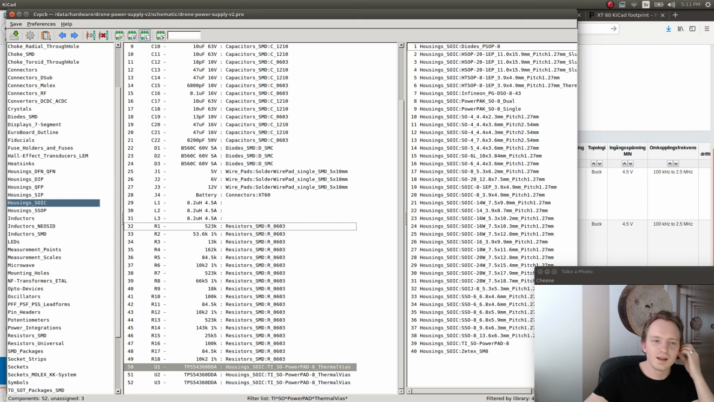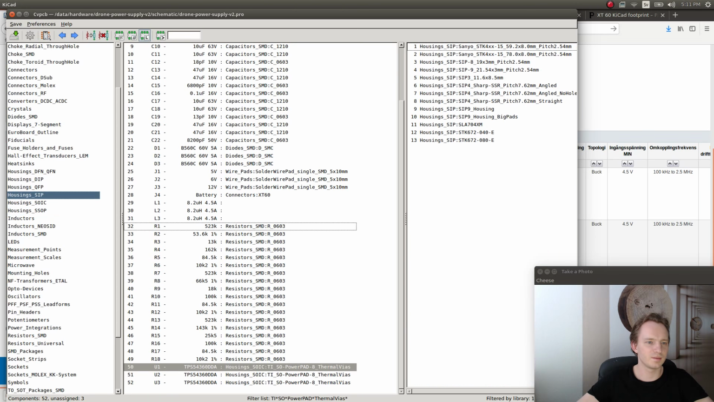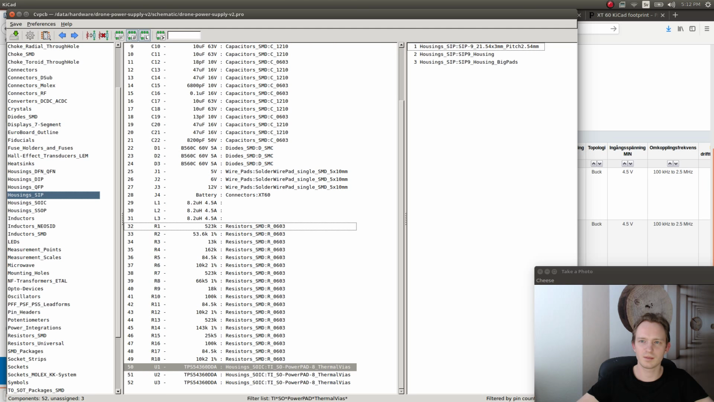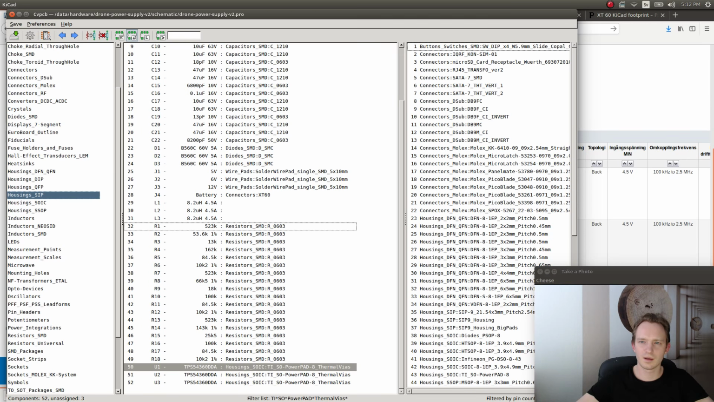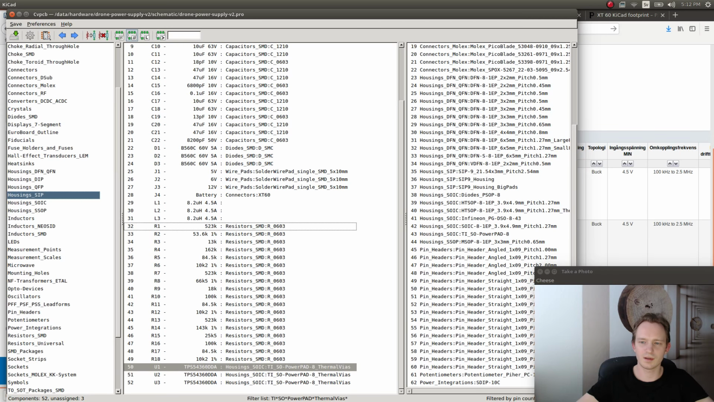Look at this. So you have housings. The way that libraries are structured, there's like no logic in this. So you have HSOP 20 in the SOIC, and then like HSOP 36 in SOP. Can we find something that is, let's try with like housing big pads. Housing 9, okay. SATA 7, SOIC. MSOP 33.